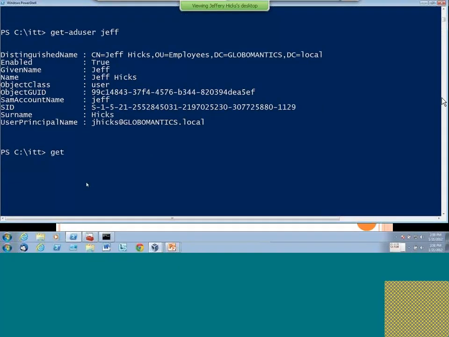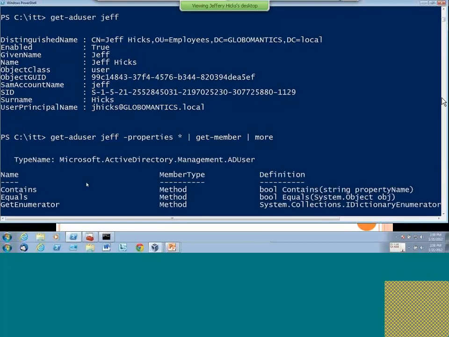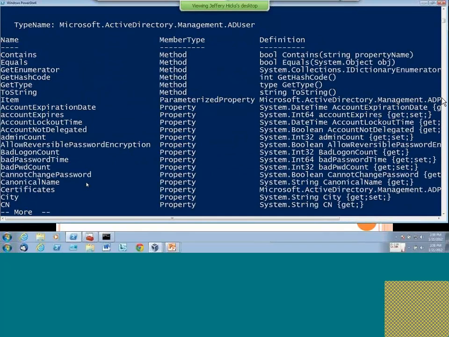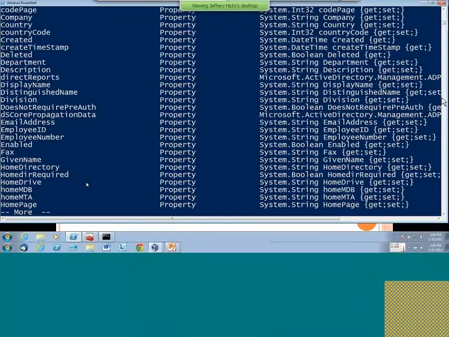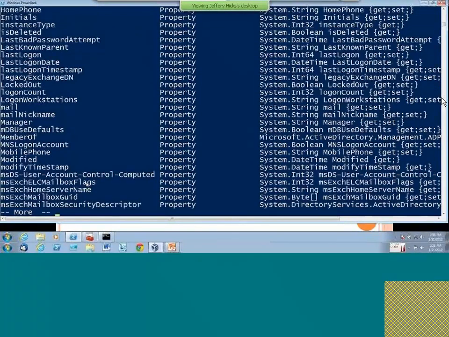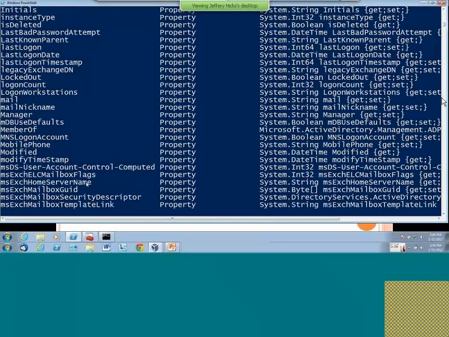If I want, I can retrieve more properties. Get-ADUser Jeff, -properties, use the wildcard. I'm going to pipe this to get-member and more, just again, to control paging. All right, so you can see that this is a Microsoft.ActiveDirectory.Management.ADUser account or object. You can see all of the properties that are listed there. So once I know what the property name is, if I want to see just that property, then I can include that in that -properties parameter.